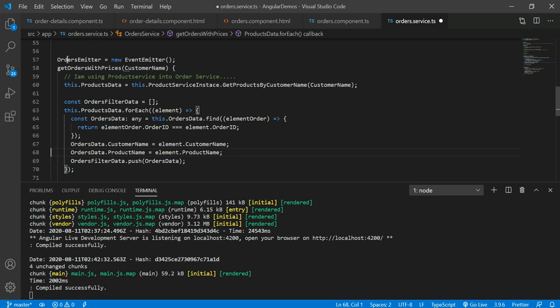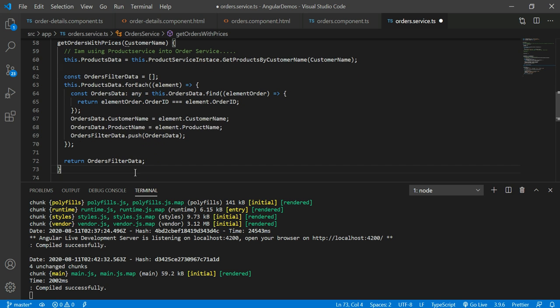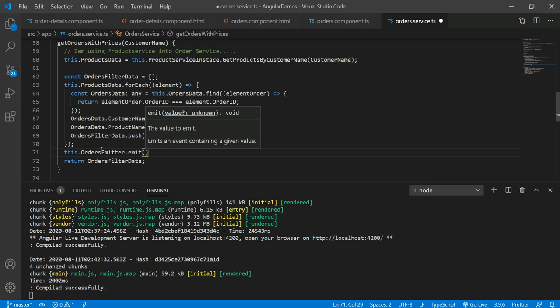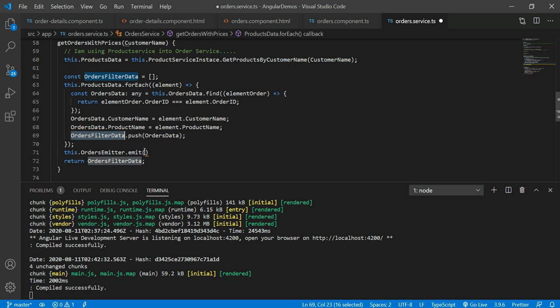Next step, I need to emit the data. Which data do I want to emit? Whatever results I am getting from the customer name. See here, this is the step: the order filter data, this data I have to emit. So for that, this.ordersEventEmitter.emit, and in this emit you have to pass the data to the event emitter. So right now the orders emitter contains the orders filter data.